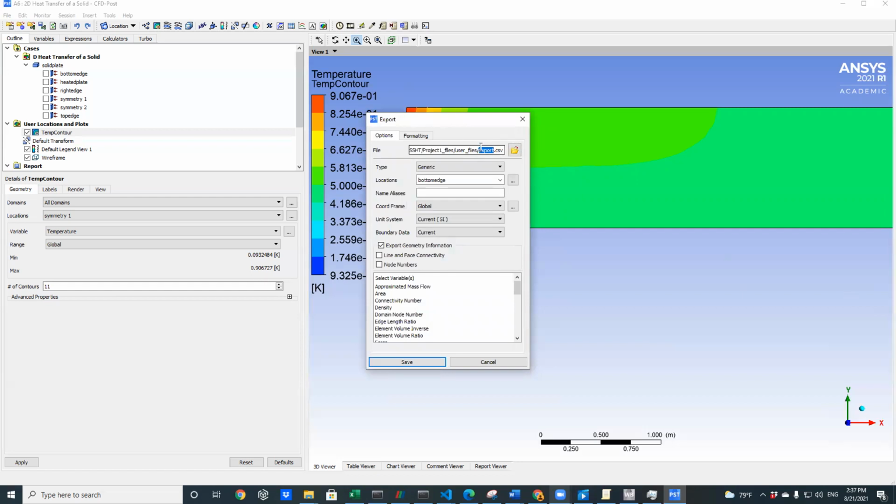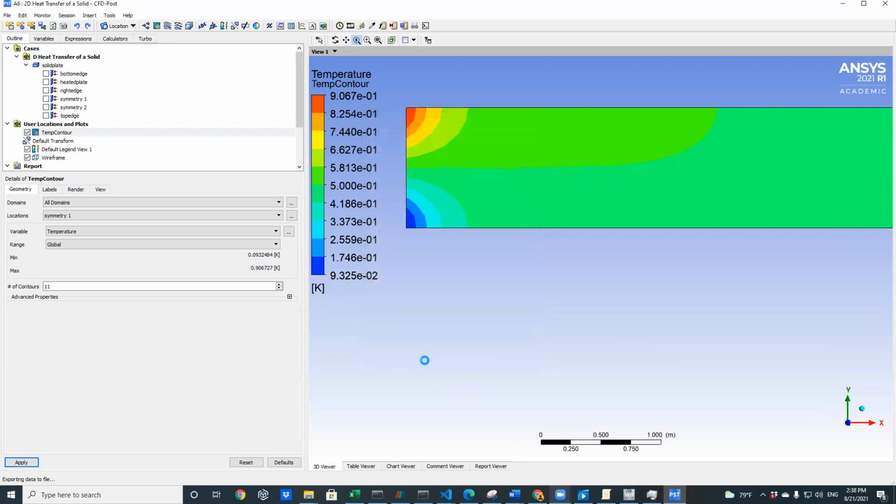So name this file solid plate temperature, and then mesh 1. And then for location, type generic symmetry. The units are fine. And then click save. Now select variables. For select variables, select your temperature. I want the temperature, and click on save.